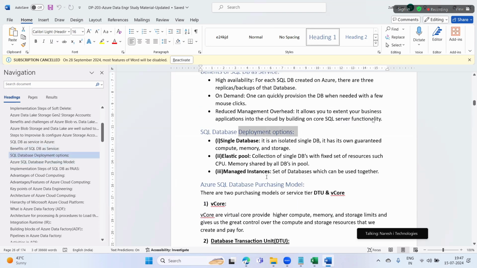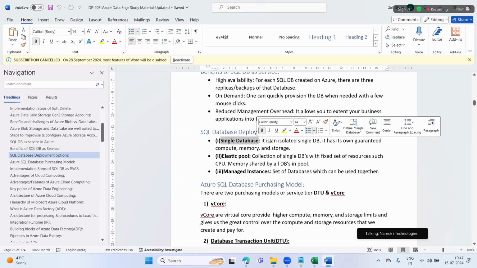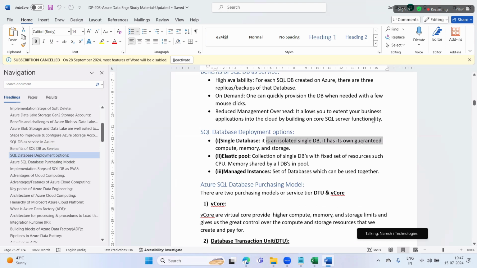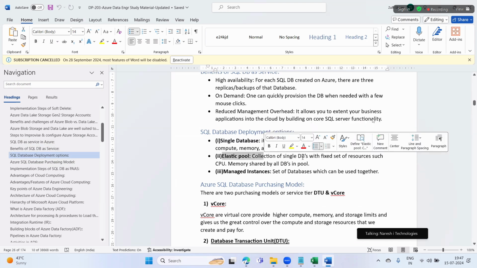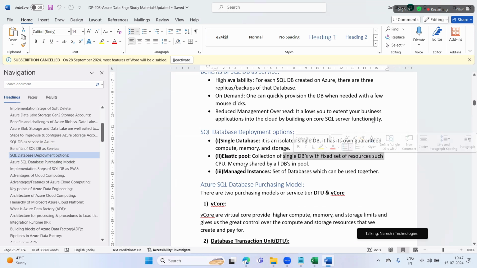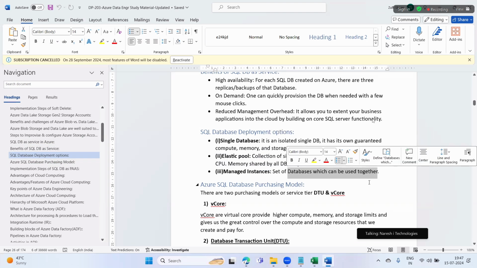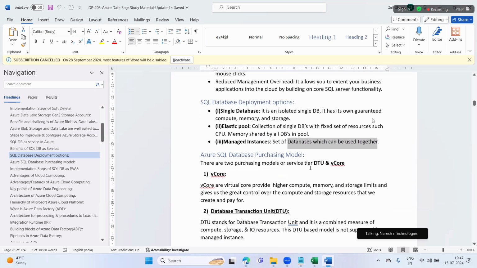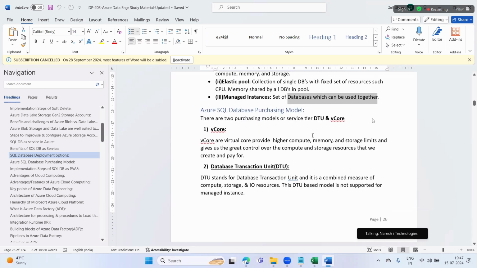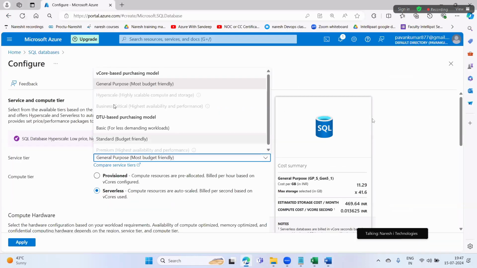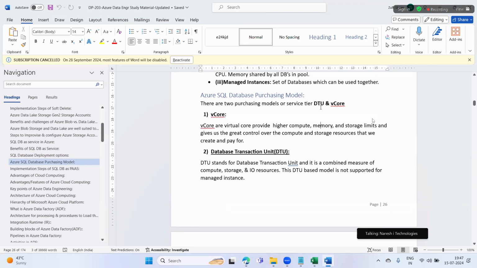SQL Database deployment options. We can deploy a single database, that is a standalone database. All the compute power, processing power, networking power will be reserved for that database only. Elastic pool is a collection of single databases with a fixed set of resources such as CPU and memory, shared by all databases in the pool. Then managed instances, a set of databases which can be used together. Multiple options you have here. And for the Azure SQL database purchasing model, we have DTU and vCore, or vCore and DTU, but it is one and the same thing.